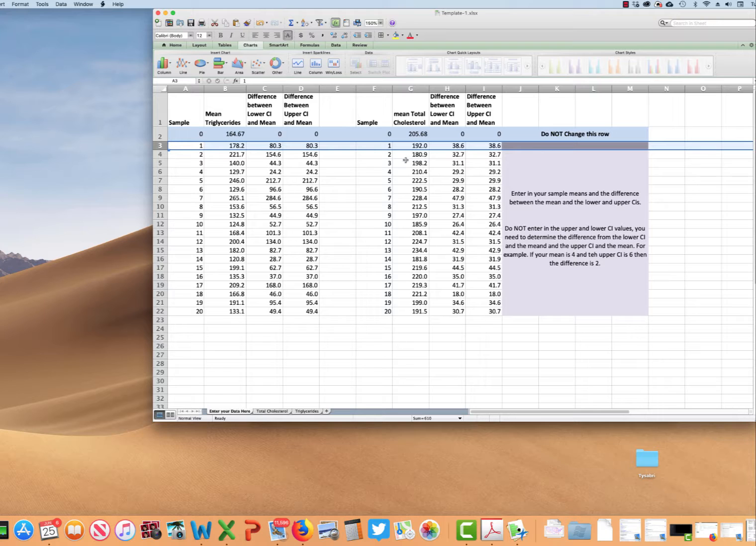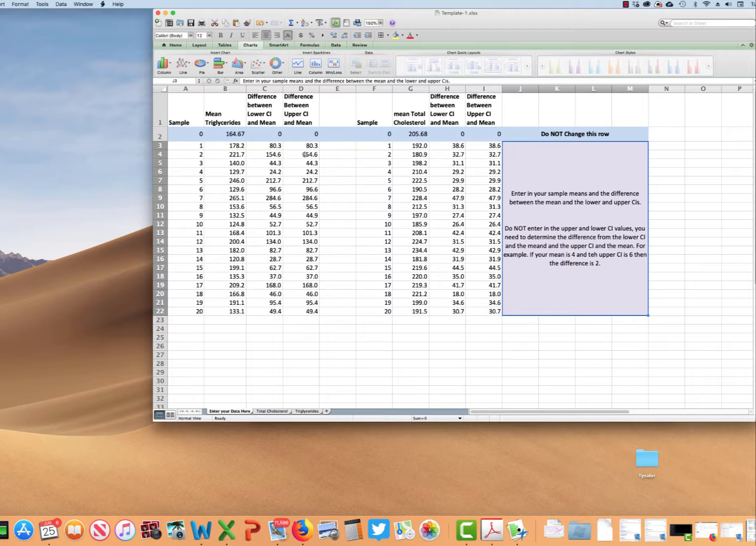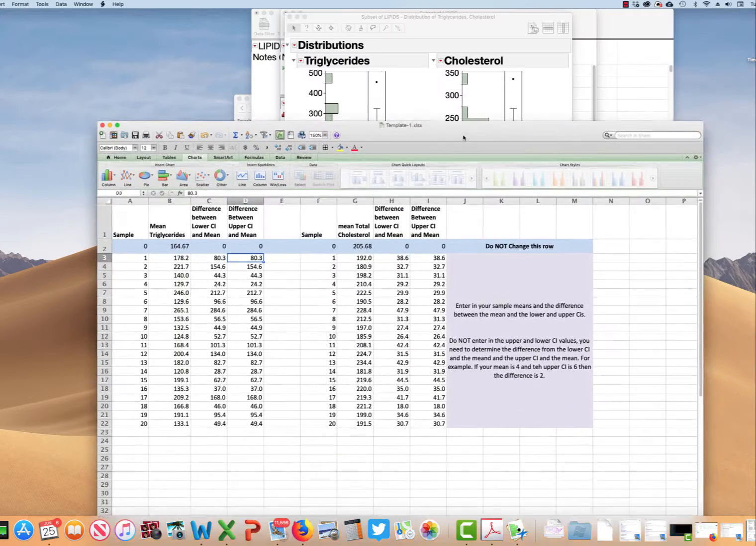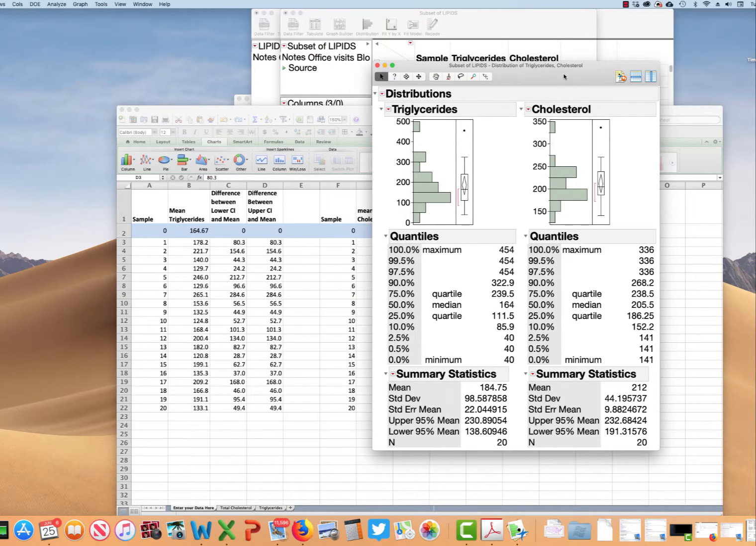Do not change any data in this blue row or in the purple, and do not change any of the data elsewhere. All you want to do is cut and paste your 20 means and your 20 confidence bound differences. So you will not be putting the confidence bound here. You will be putting the difference between the lower CI and the mean, and the difference between the upper CI and mean. So in this example that I pulled here, for the triglycerides, the mean of this sample is 184.75. The upper bound is 230.89.